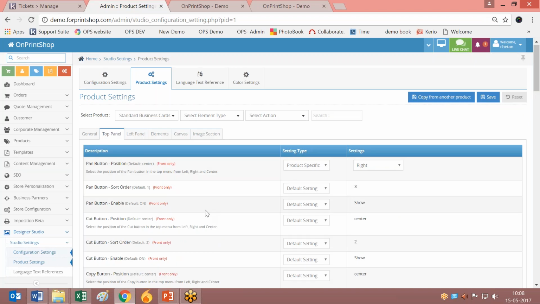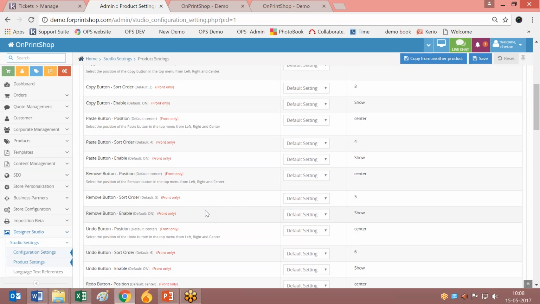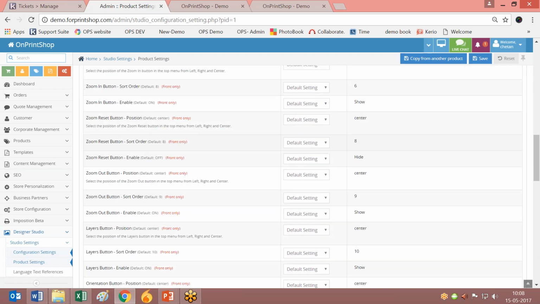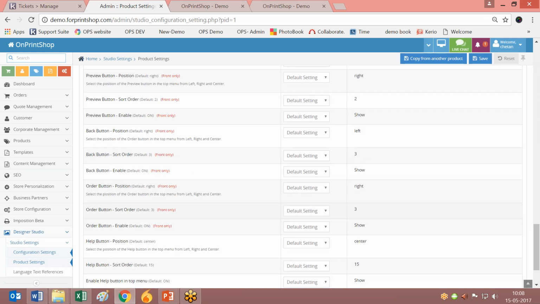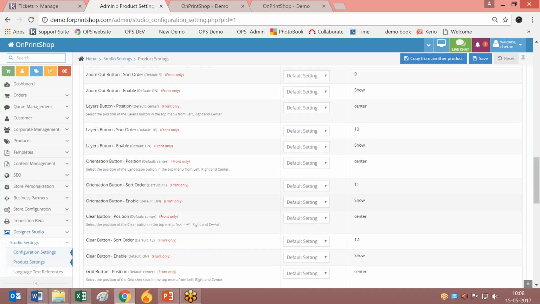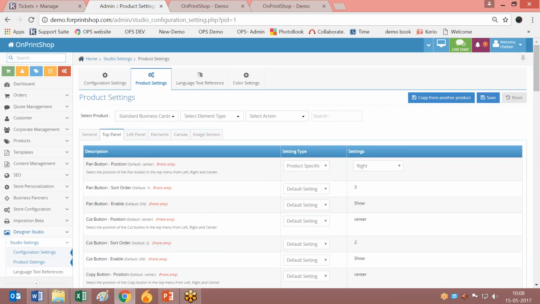It is nearly the same. A few options could be here and there. You can check those and set the settings. Okay, so these are the simple product wise settings. Now let me move on to the next option called left panel.